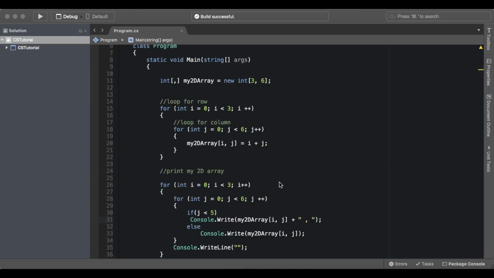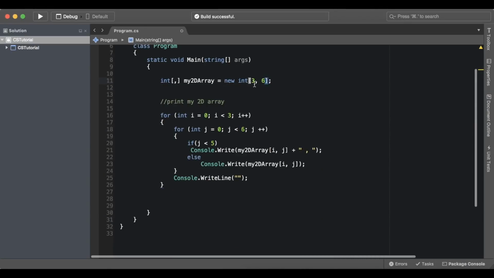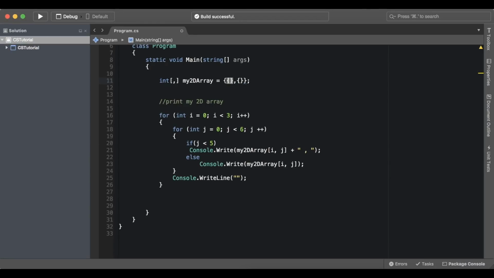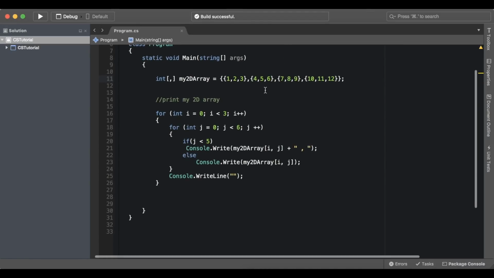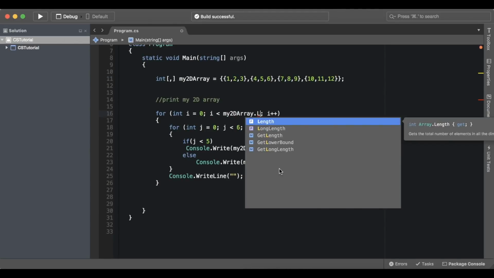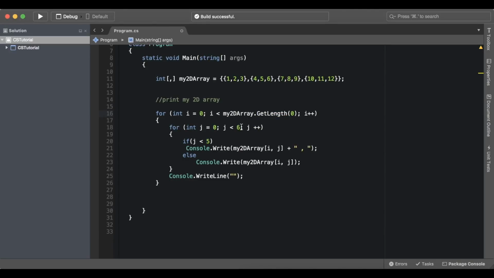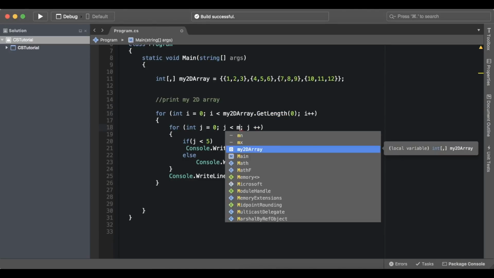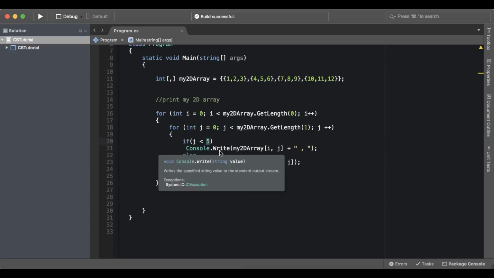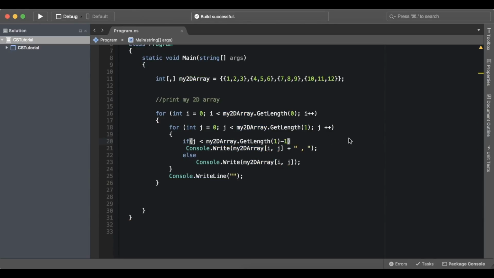You could also fill in the array upon instantiation. So instead of saying 3 by 6, I could go ahead and insert curly brackets as such, and let's say 1, 2, 3, 4, 5, 6, 7, 8, 9, and 10, 11, 12. So let's pretend I don't know the number of rows and columns. Well, you can read that using my 2D array dot GetLength, and 0 means row. So here we have two dimensions, so I have another length, which is GetLength 1, as follows. So this is the number of rows, and this is the number of columns. And let me do a small modification here, where this is the number of columns minus 1. So let's run it, and there you have it.